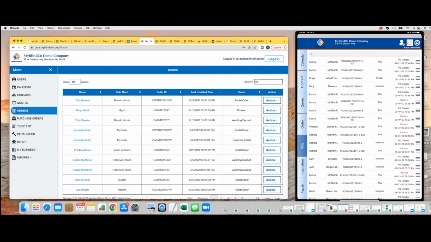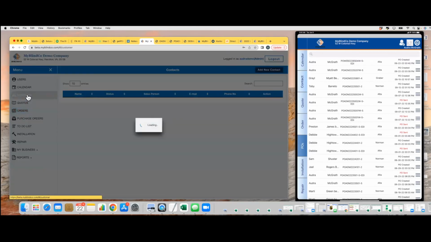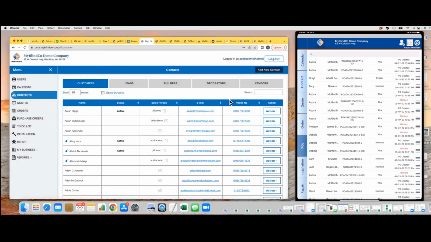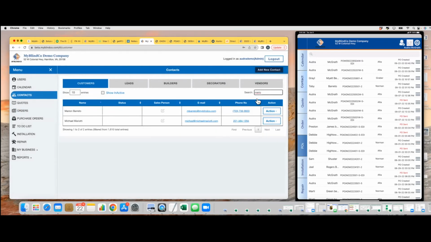They can do a search on installed, and they'll know which ones are ready for QuickBooks or something like that. When you're really done with that job, you can mark that status complete, and it will not show up in this list anymore. But the good news is you can always come to your contact tab, search up your customer, and find your completed jobs there.